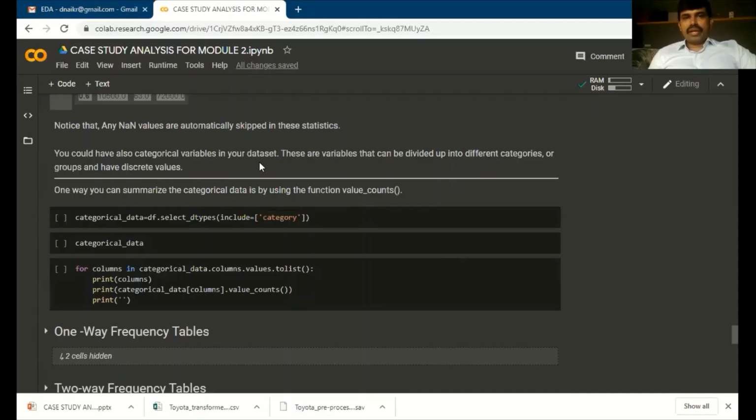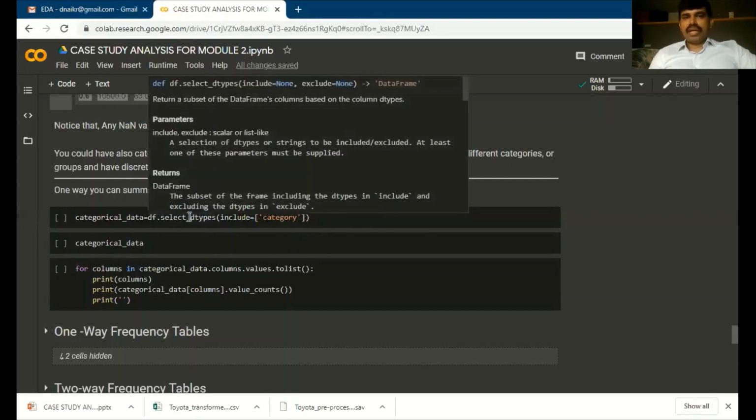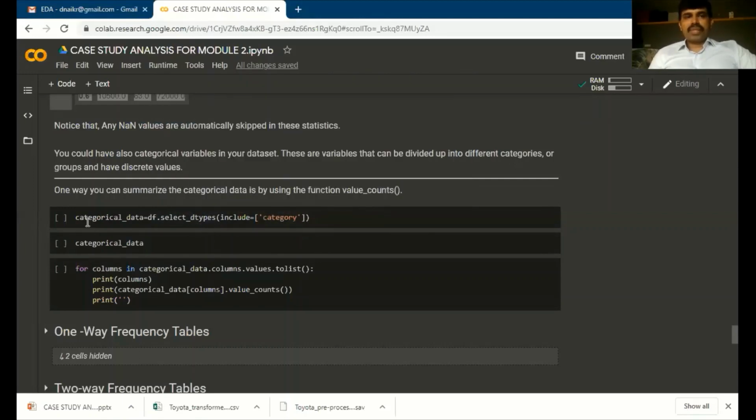When it comes to categorical variables, we are looking at the distinct types and the frequency associated with these distinct types. So remember, if I go for df.select_dtypes, it means that I want to specifically take only those variables which are categorical in nature. So I am selecting those data types which are categorical in nature. I'll name this as categorical data.